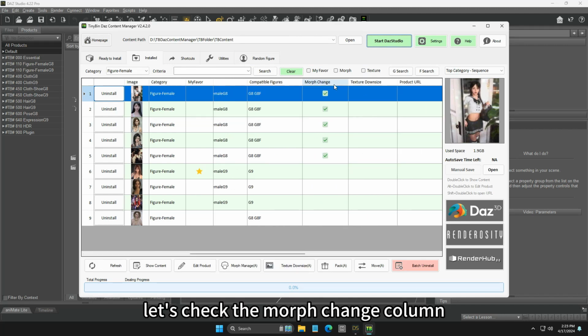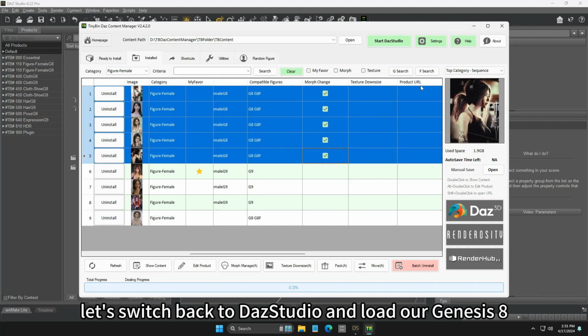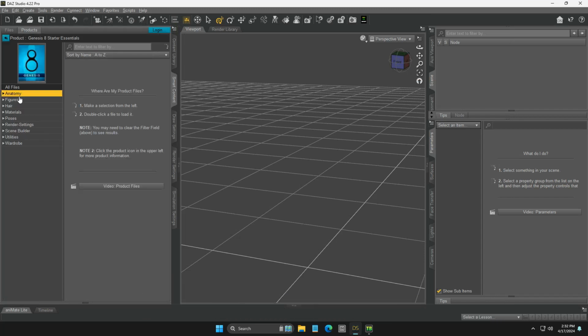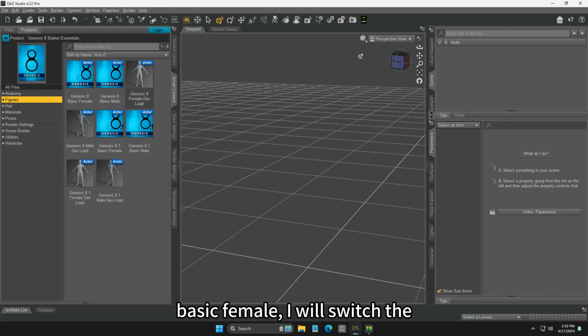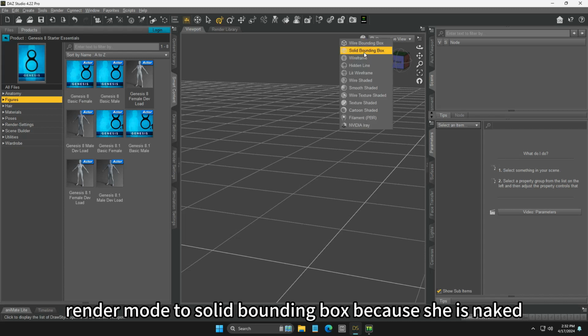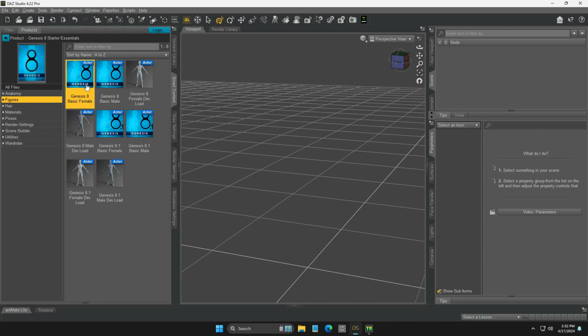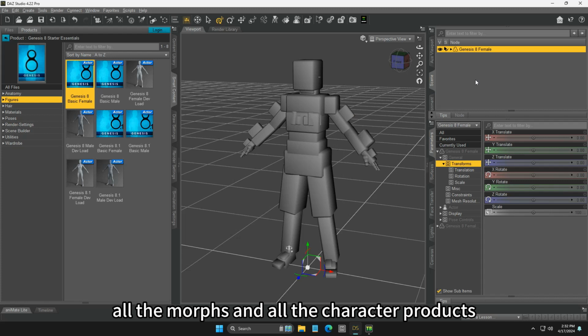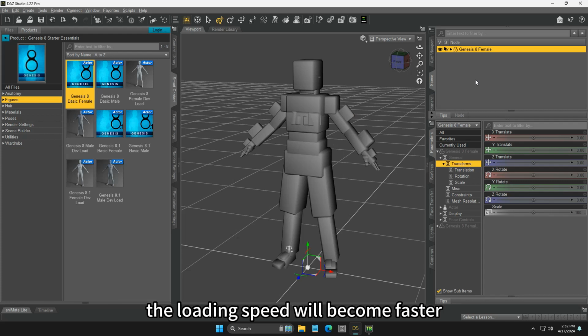Let's check the morph change column. If there is a tick icon here, it means the morphs of these products have changed. Let's switch back to DazStudio and load our Genesis 8 basic female. I will switch the render mode to solid bounding box because she is naked. And technically, if you disable all the morphs and all the character products, the loading speed will become faster.